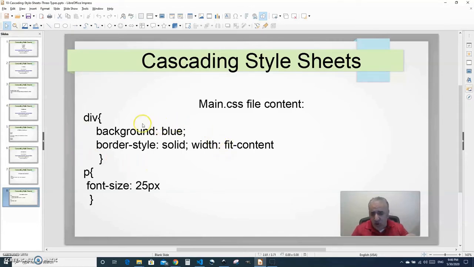And so what does this do? First, the format it takes is you add the container here, actually the element you wanna style. In this case, we're adding a div, which is a container, and in between we're adding the background of the div, which is the color blue, and we need the border style to be solid and the width to fit the content. And then you open and you close the curly braces.